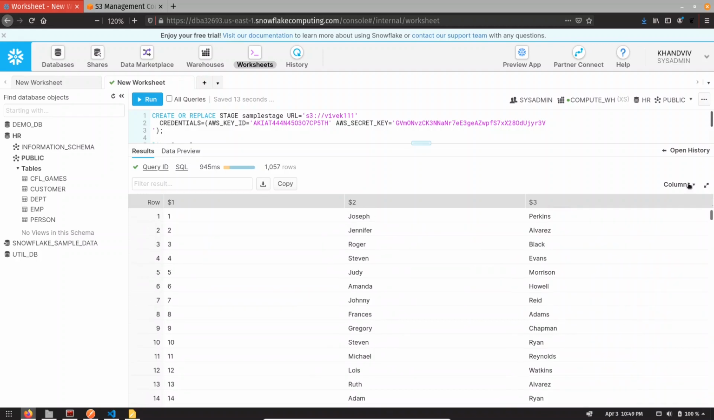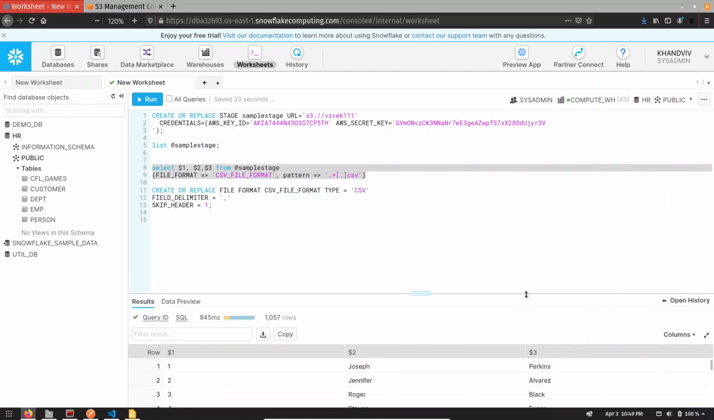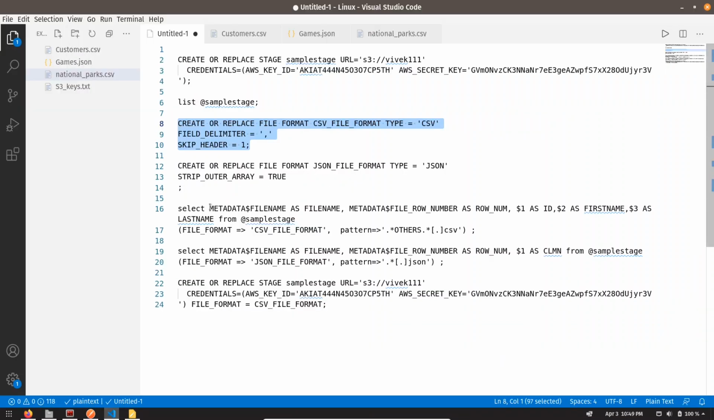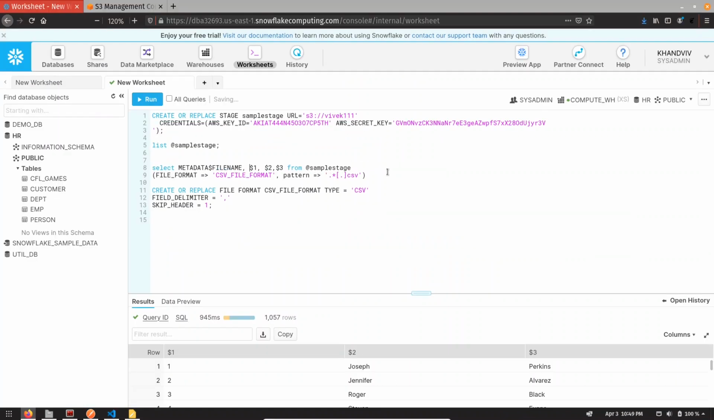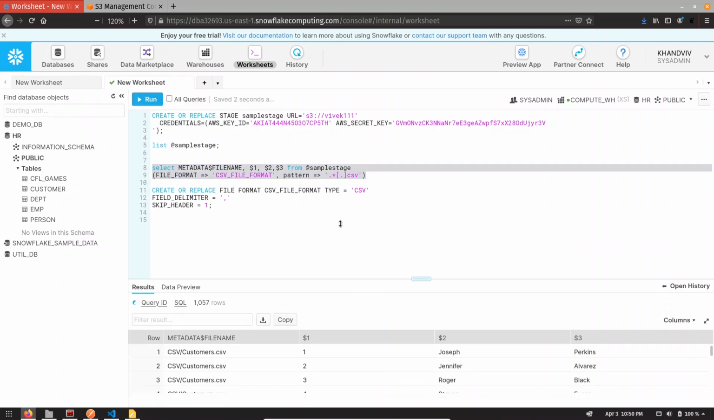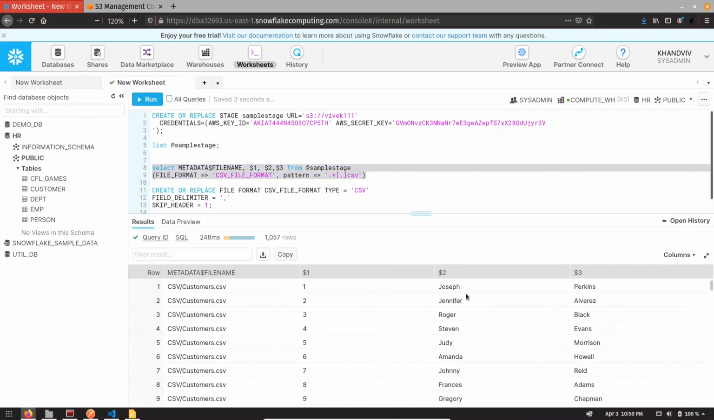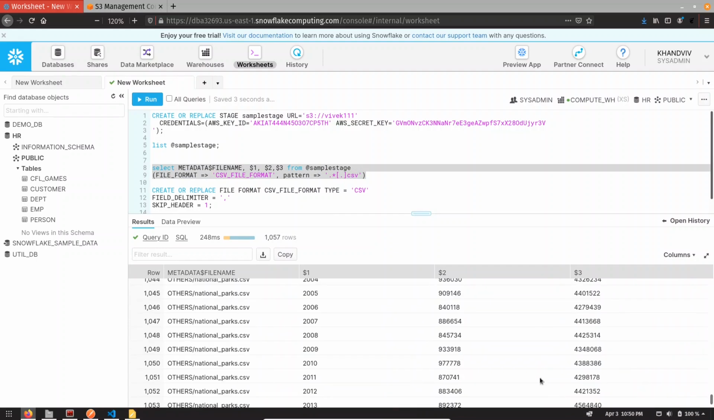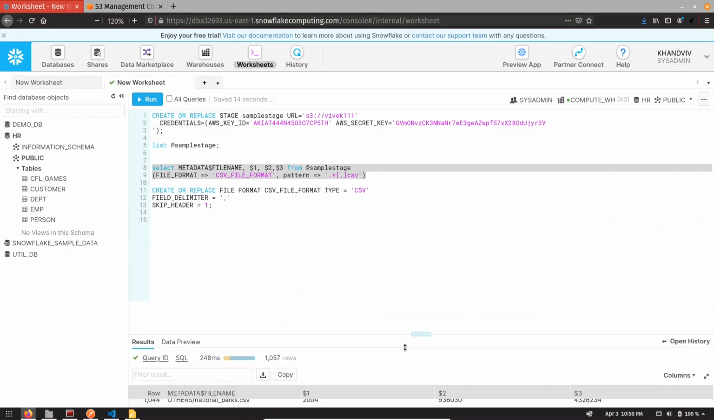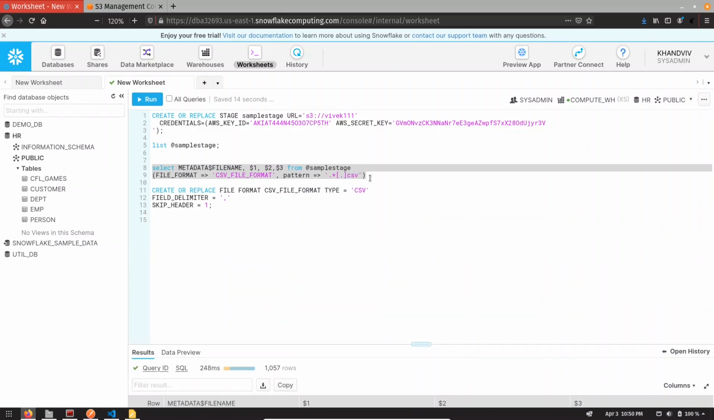So this is coming from nationalpark.csv. If in the select statement we want to see the file name as well, there is one virtual column which represents the file name. The virtual column is nothing but the metadata file name. Let me copy this. If I run this, you can see these records are coming from customer.csv, and if we go down, you can see it is coming from nationalpark.csv. This is how we can read the CSV data.